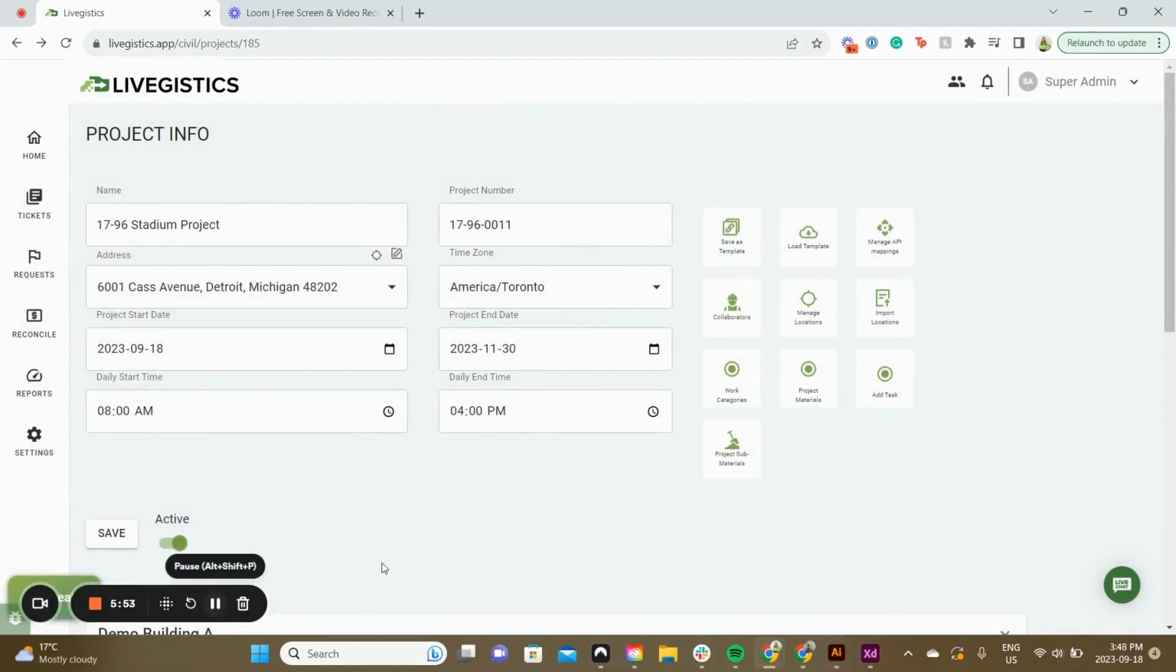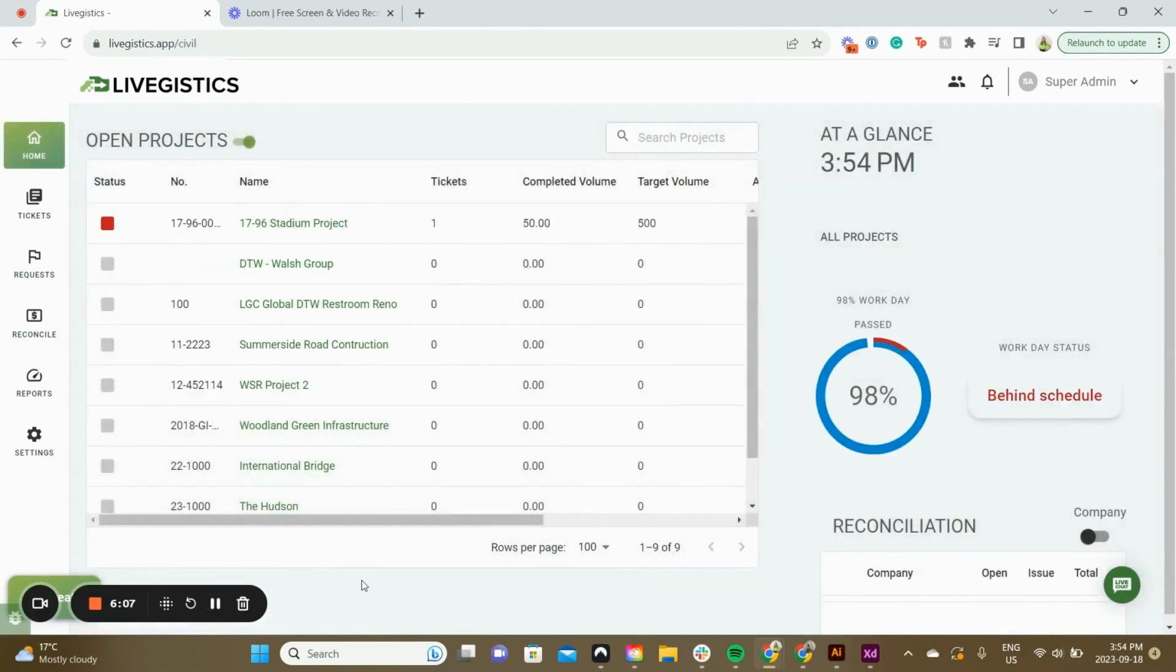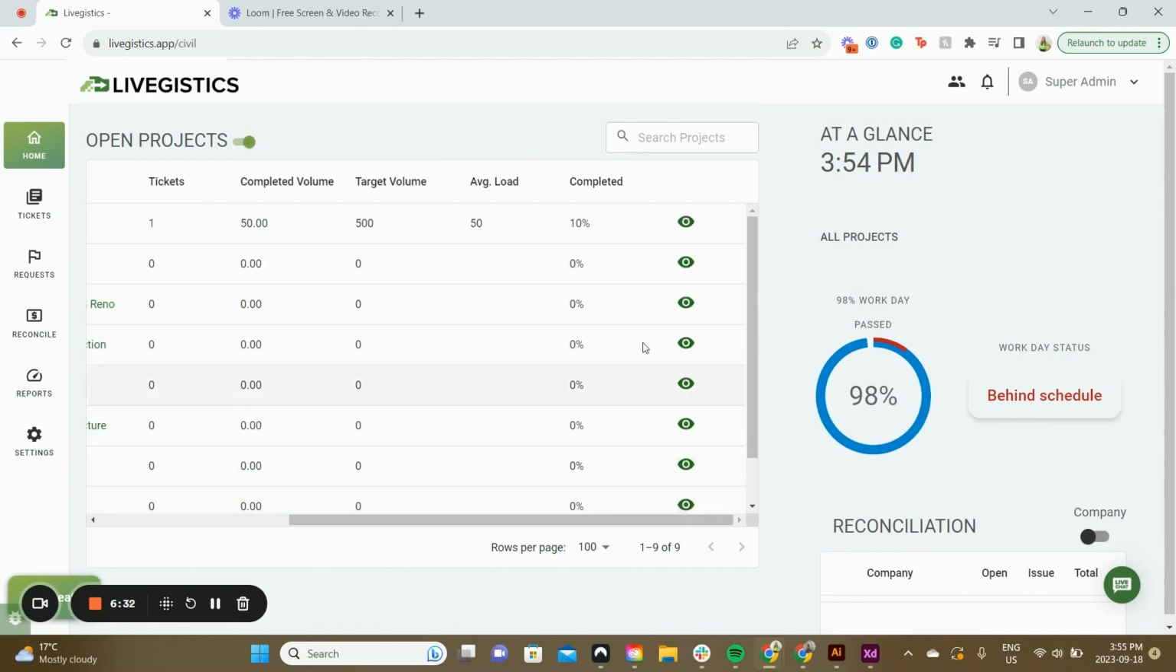Now that we have completed work categories, project materials, and adding a task, we can now go back to the home screen to discuss tracking productivity. You can see that we now have a ticket produced because our civil site user for this project created one. If you look at the status, you can see that it is currently in the red zone. We have one ticket produced for today with a completed value of 50 tons, and our target volume is still at 500 tons. You can see that we only have 10% of the project completed for today.